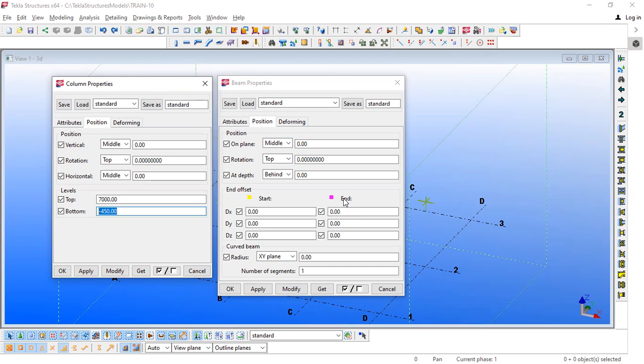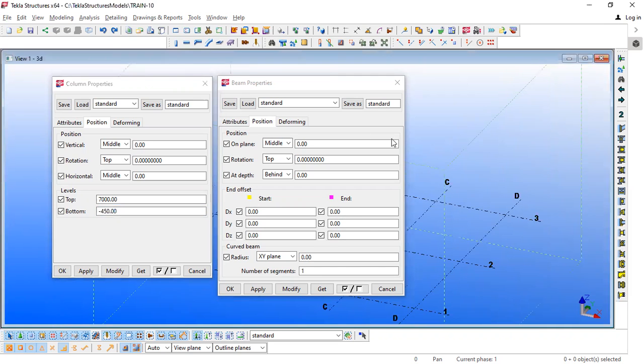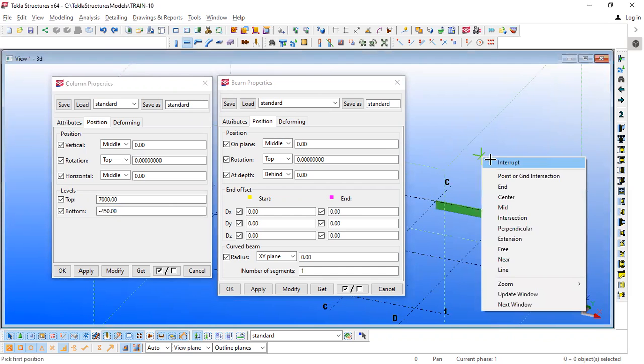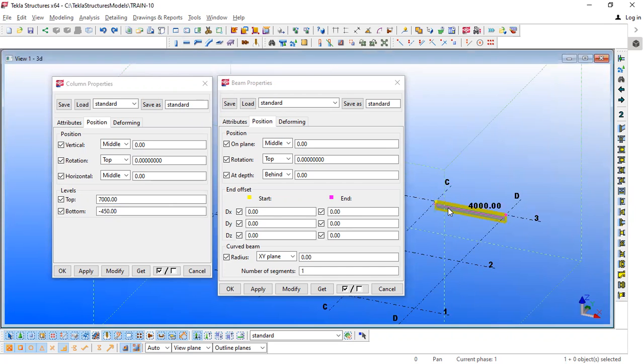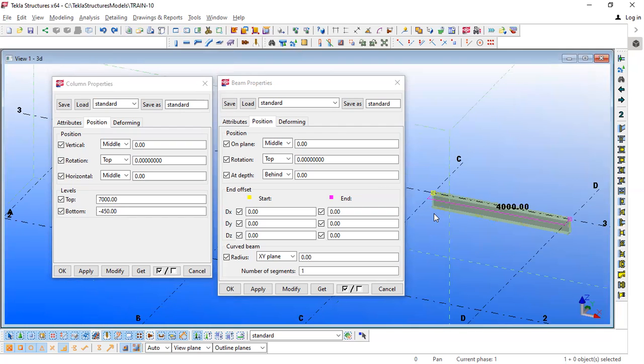So a beam will be placed based on two points we are providing, right? Start and end point. Here you can see a yellow color is marked for the start point, and pink color is marked for the end point. So whenever we are modeling a beam in the model, just start modeling. Just click on the beam, start point, end point, and I will just select the beam and zoom in.